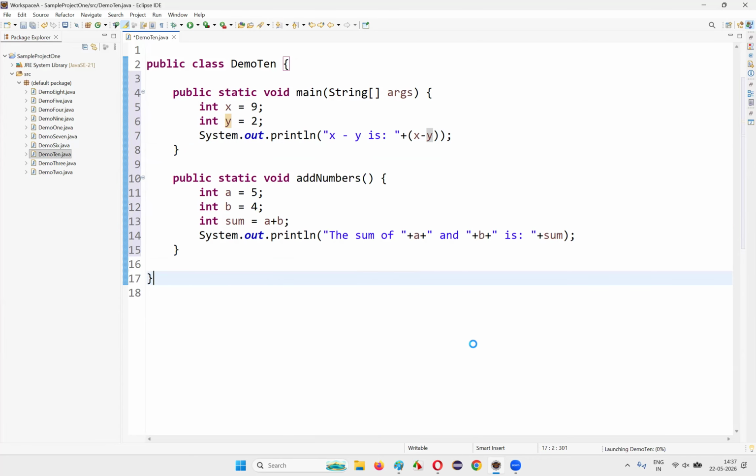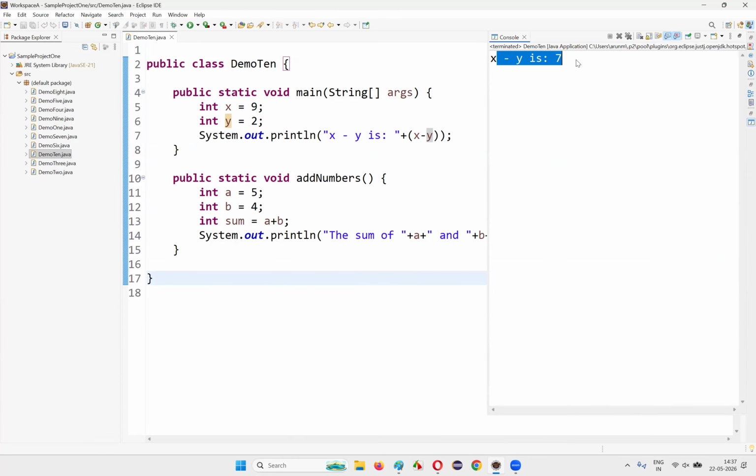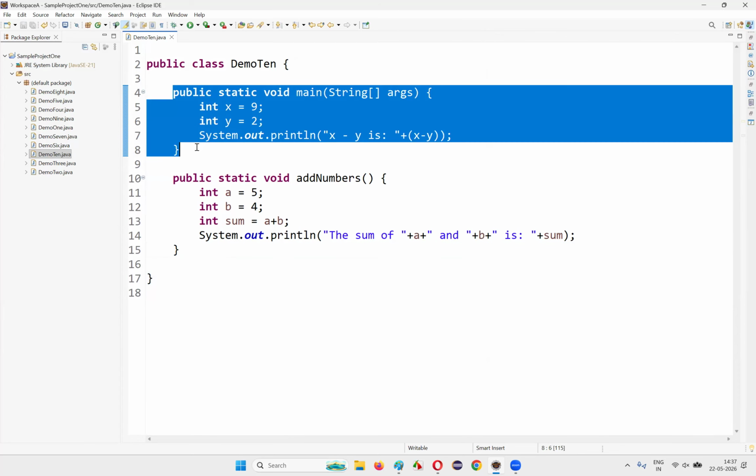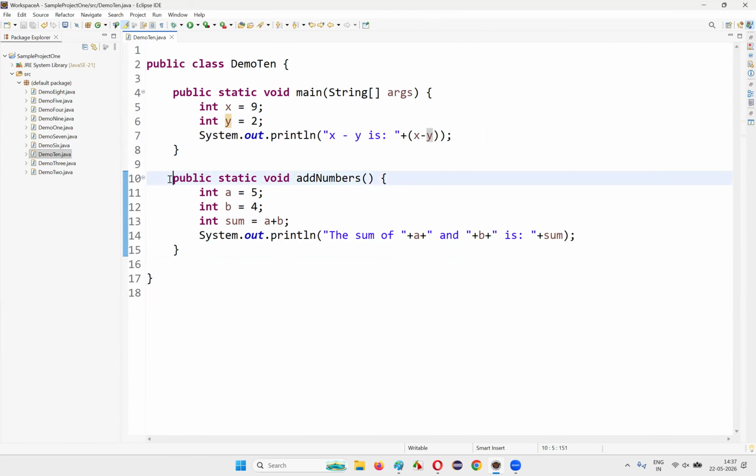So right click, Run As, Java Application. You see that x minus y is 7 got printed. But you see the sum of a and b is not getting printed, because there is no connection between this main method and this addNumbers method. Then how do we connect this main method with addNumbers, so that even the code inside the addNumbers method can also run? That I'm going to cover in the next session.